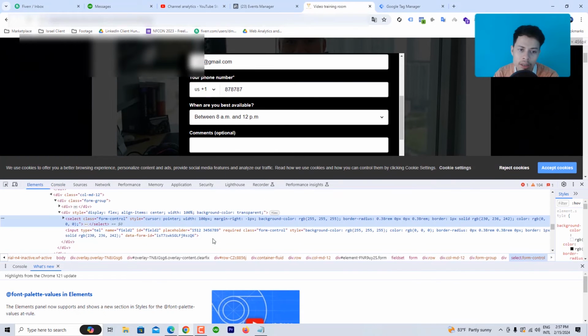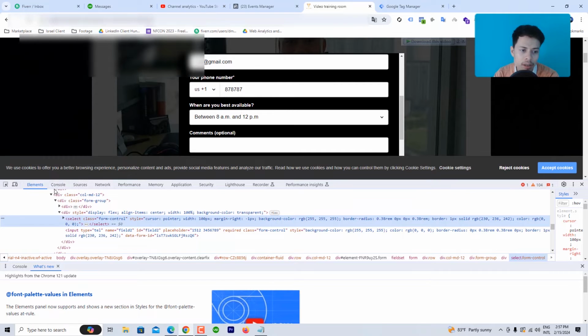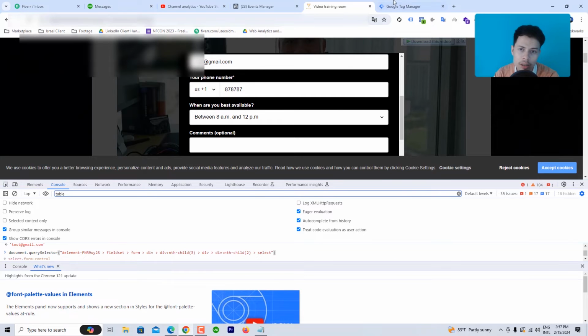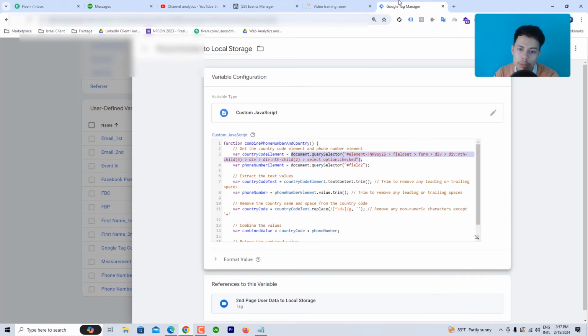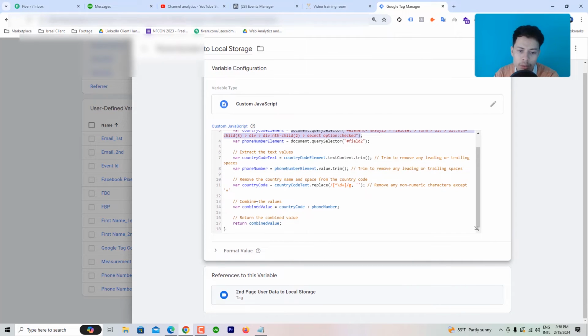If I inspect and copy the JS path like the previous time, you can see the JS path. This is the JS path, and this is the JS path for the phone number element. And then for the var country code text, we remove this country code and the spacing, then we combine this value for the var combined value, and this returns the JavaScript variable combined value. Okay, this is the thing.